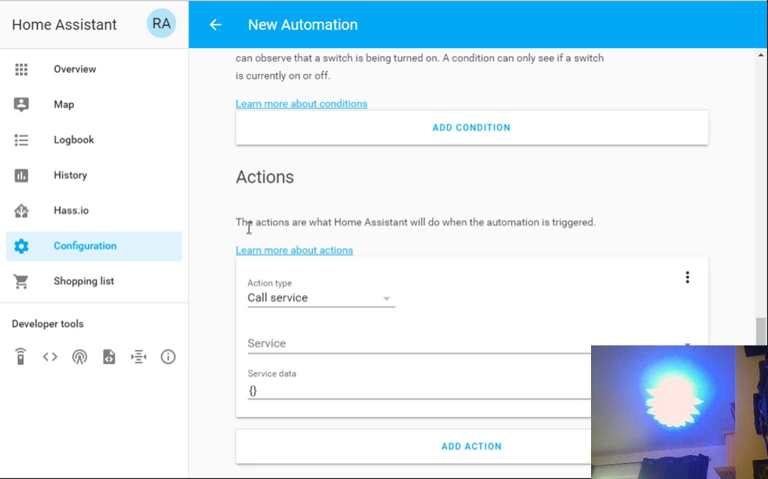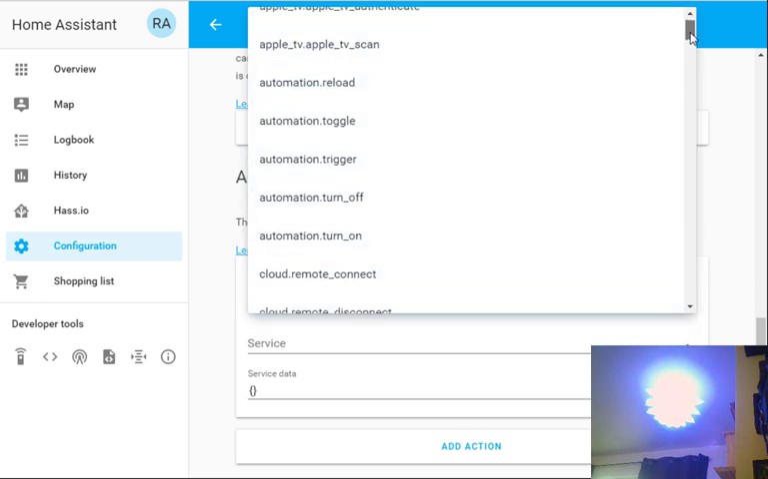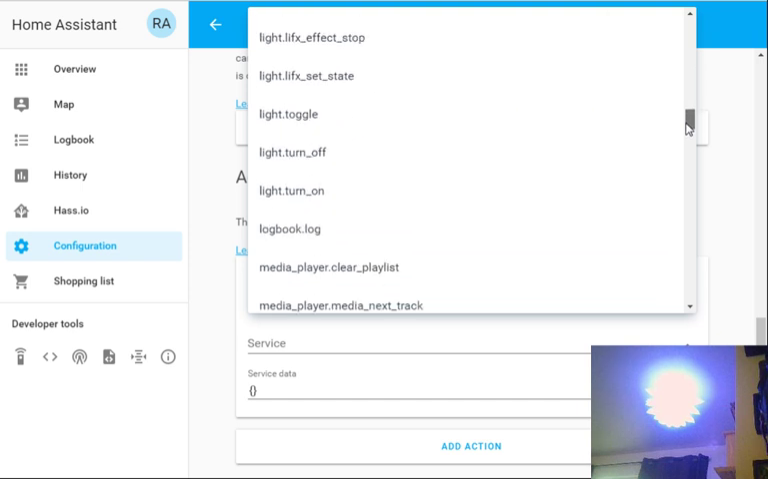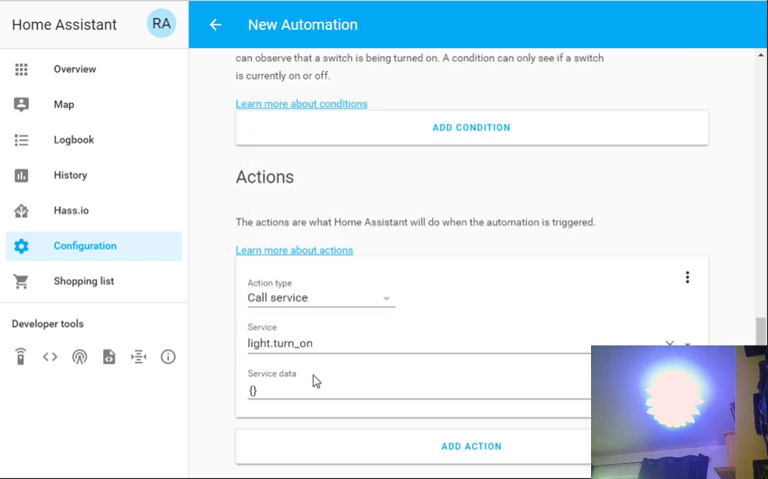So the actions are what you actually do if your event is triggered, and all the conditions are met. So what we want to do for this one is we're going to choose, this is a list of all the different things that you can do, all the different services you can call. The one that we want to call is light turn on. So light turn on basically is a command for turning on lights.